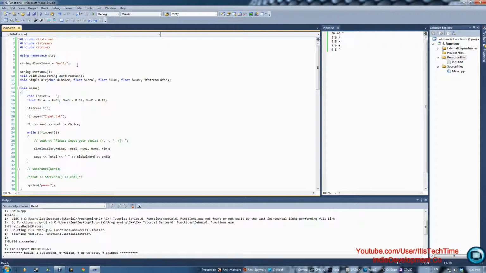So this is your introduction to functions. I hope I have explained it as easy as possible and as simple as possible.